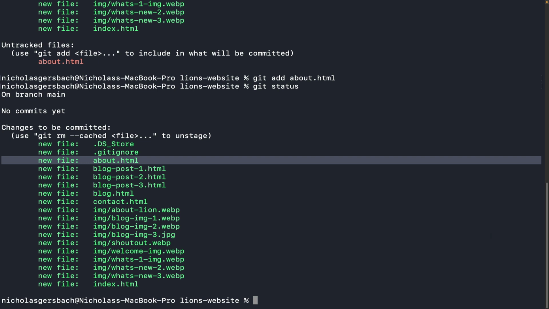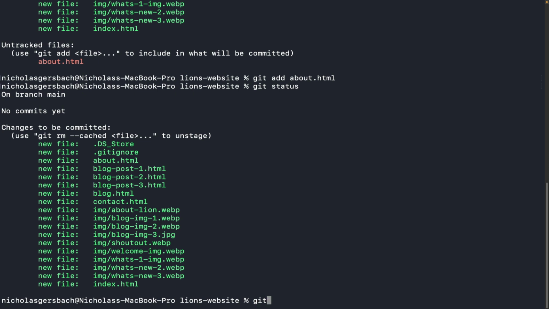Now what I want to do is actually commit all of these files. I'm going to commit them to my main branch, and that's officially going to save them in my little Git archive. So they're going to go from staged to actually committed. To do that, we're going to do the following command: git commit -m, and now we're going to do quotes.